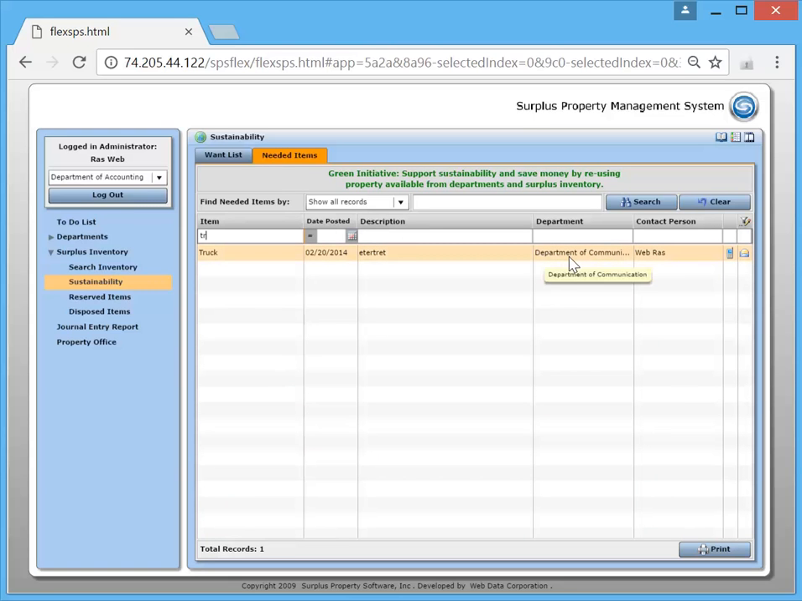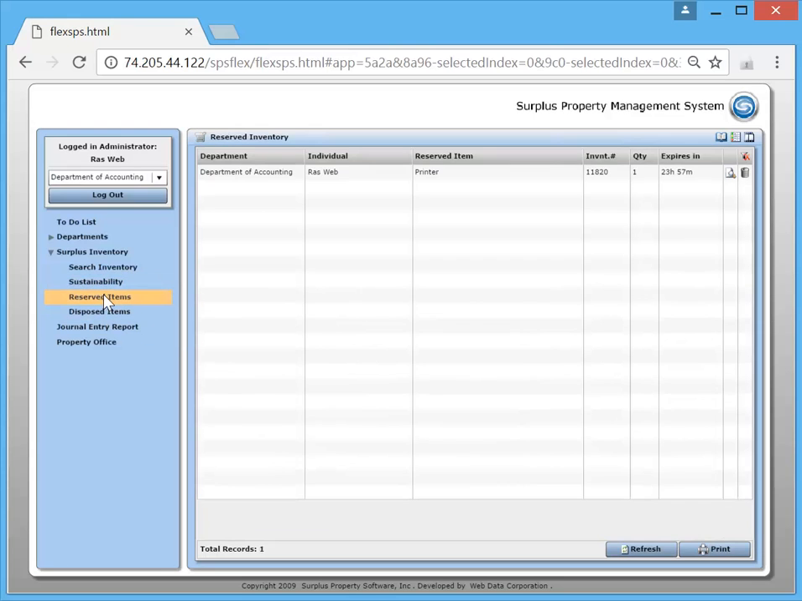Now, that, of course, depends on whether you permit departments to transfer product and property between themselves, or whether it all has to come through surplus in the first place. But that's an option, and it's just another way that property can be reused efficiently. They can look at their reserved items, and they can see how many hours are left until it actually goes back into inventory. If they don't come down and acquire that within that time, it will go back into inventory automatically.